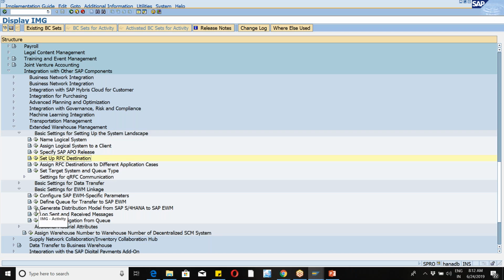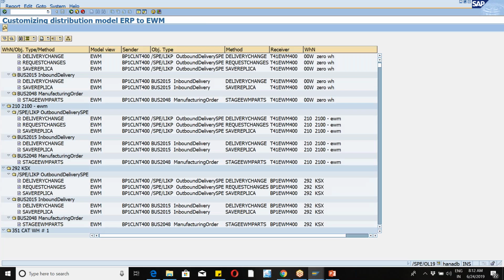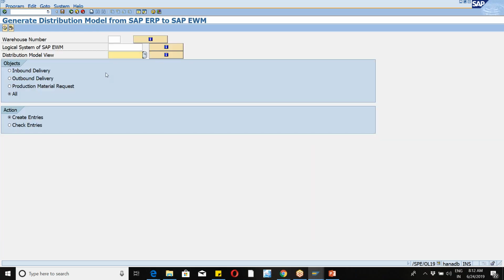Now what I'm trying to do here is generate distribution model. As we have already created many warehouses and many things are there, as it's an ideal system, we will make use of the existing one only. If you want to create a new one, you can, but normally in a system it is advisable to have only one distribution model. We cannot have multiple distribution models. Now, W46, and the logical system of SAP EWM1.